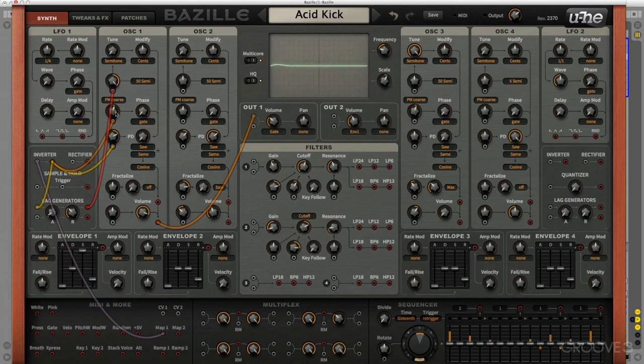We also have some phase modulation and some phase distortion. Let's see what it sounds like when we take away that modulation. That's what's giving us the click type sound. And then the phase distortion is giving us some of that dirt.